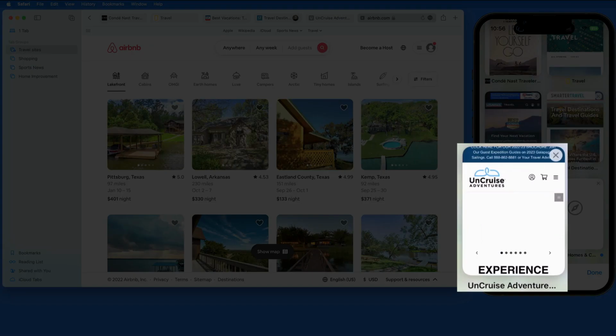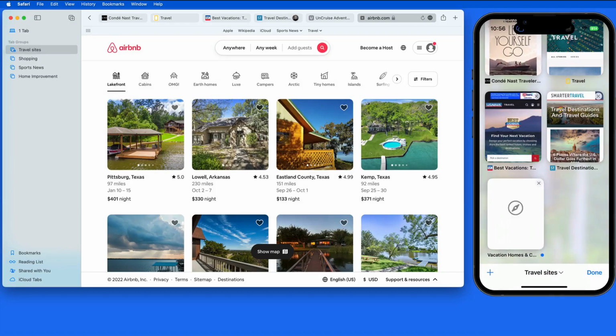So over on the iPhone, Drew could remove the Uncruise page, and its tab is going to disappear here on the Mac.